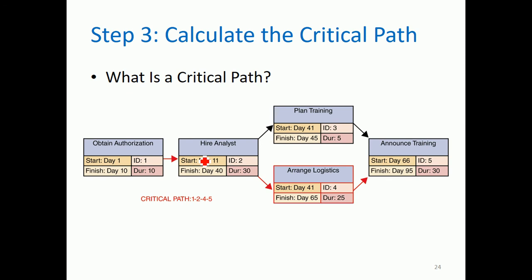And these are examples of a dependent task. Task ID 1 does not have any dependency because this is the starting task. Hire analyst is dependent on number 1, and then plan training is dependent on task number 2, and also arrange logistics is also dependent on task number 2. While announce training is dependent on both tasks 3 and 4.